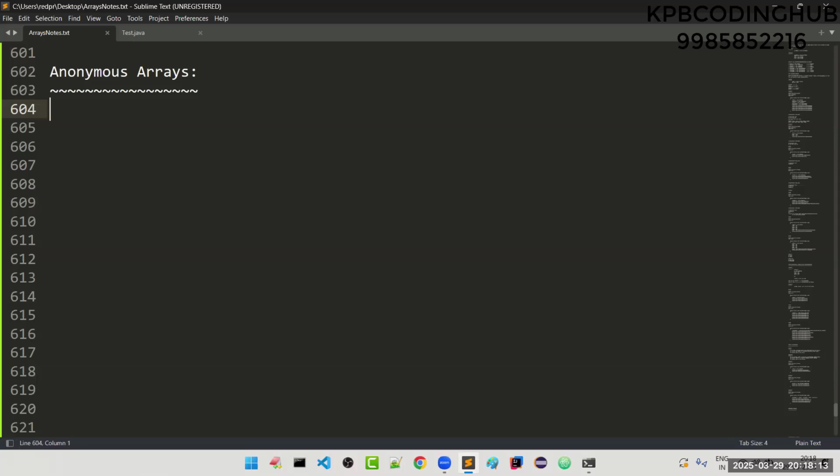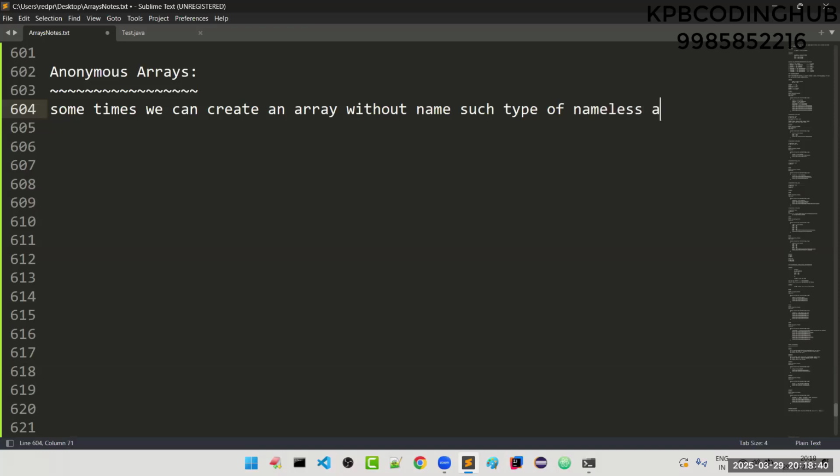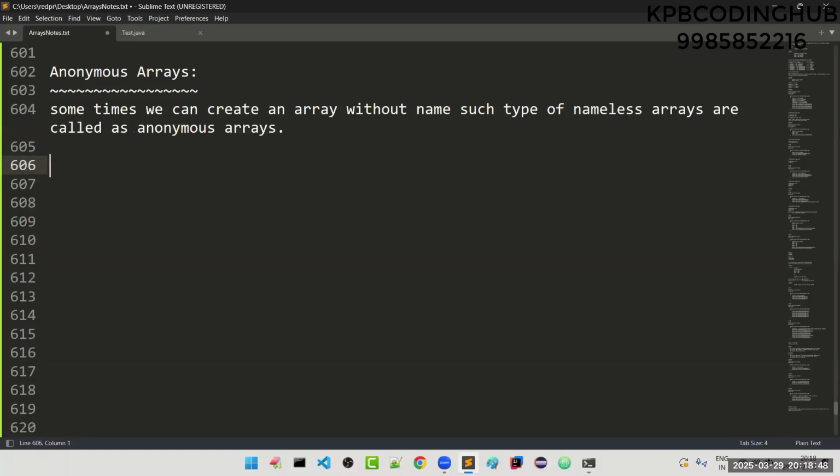So in the same way, in your program, sir, I'm going to use array only one time. Then why we need to give names and all for that? You can use these anonymous arrays. Okay, anonymous arrays means what? I can say nameless arrays. Sometimes we can create an array without name. So such a type of nameless arrays are called as anonymous arrays.